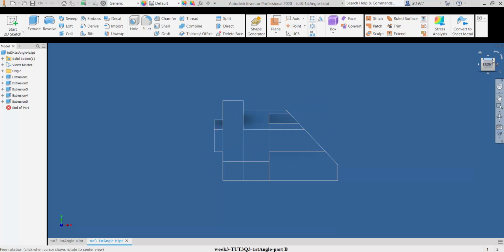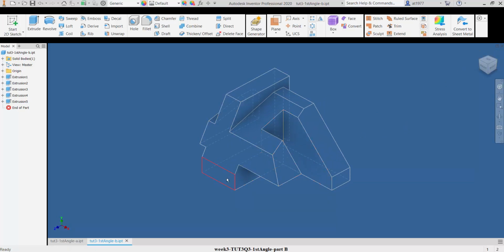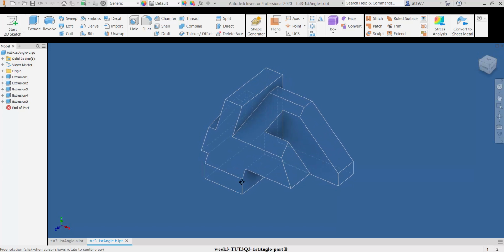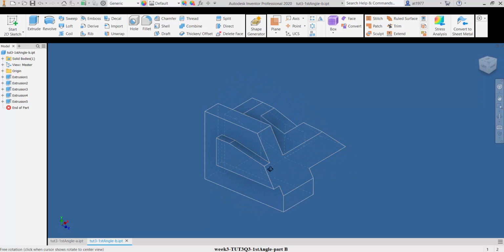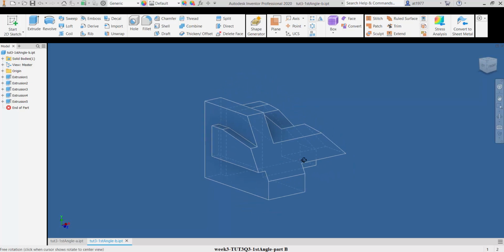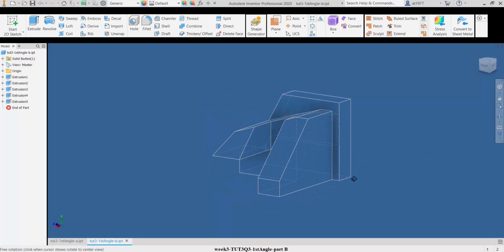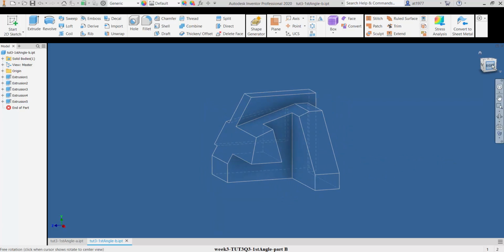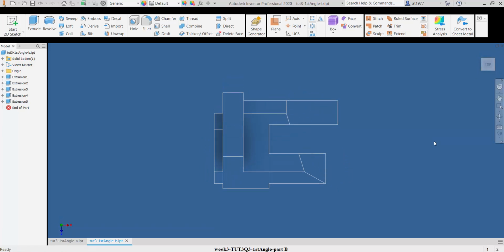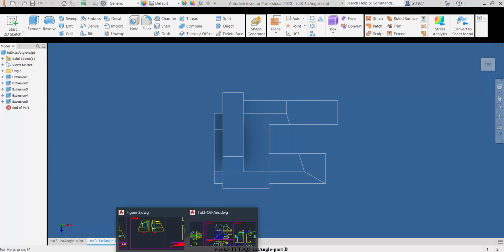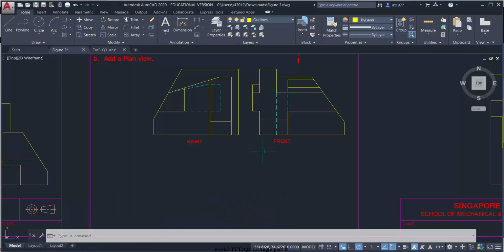So how does it look in 3D? It looks like this. If I turn it around, you'll see this face. This line here, like this. So if I look at the front view and look for the top, it's going to look like this with some hidden lines here and here. Okay, so let's start off doing the part.